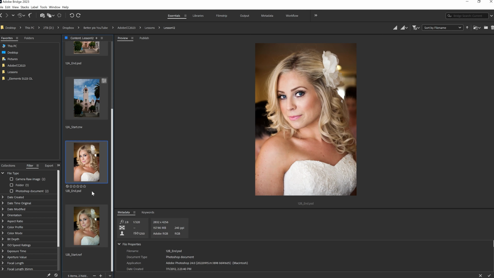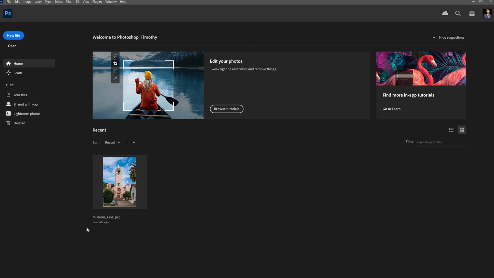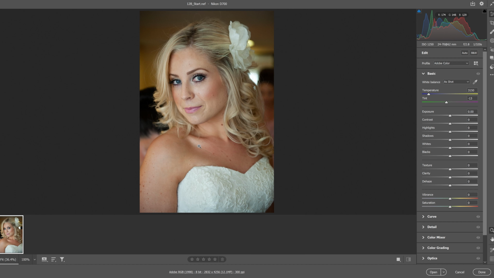We're going to go ahead and take this picture of the bride. This is an NEF file, that's a Nikon RAW file. We're going to double click it open, and it'll open in Adobe Camera Raw.